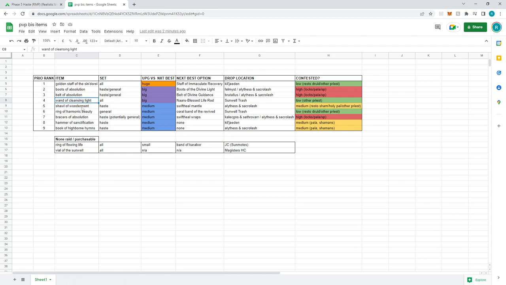Next, we've got the Shawl of Wonderment. Items that are generally only for one set or useful in one set, I've put a bit lower in terms of priority. So this is obviously for the haste set. We've got the Ring of Harmonic Beauty in the general. These two are basically the same, I would say, in terms of value. Just because if you've got a Coral Band of the Revived, this is not that much of an upgrade. It's like 8 int and 5 spirit or something of an increase. So it's nice, obviously, but there's bigger upgrades that you can get in the other items.